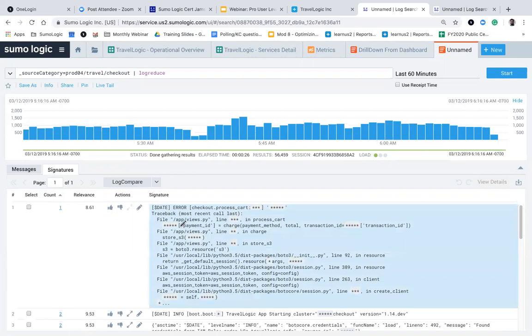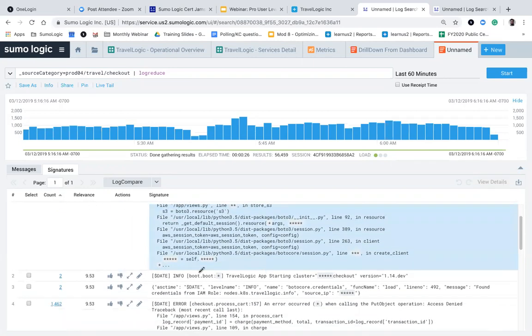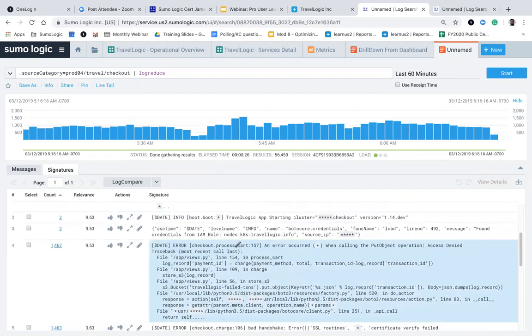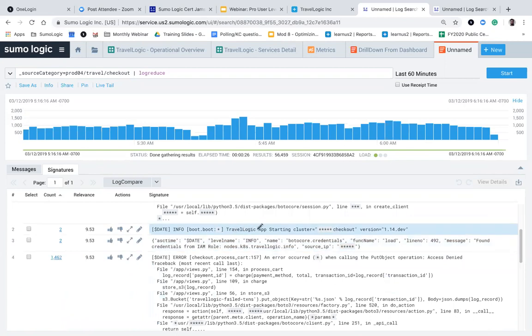And when I do, I see this first error message. But if I go down here to the second one, I see, oops, I'm going to show it to you here. I see Travelogic app starting cluster checkout. So this is related to the checkout service, version 1.14 dev. Well, why was development code loaded on a production server? Oh, somebody made a mistake and they pushed the wrong version of code to the production environment.